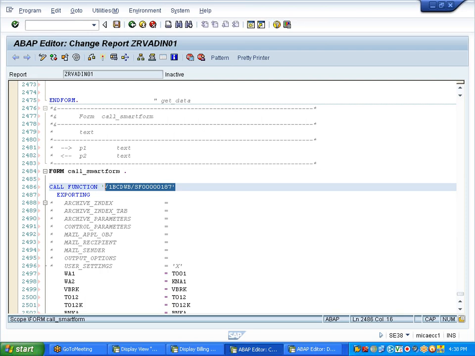So this number, whatever you are getting, 187 or something, at the end of the function module, that will change dynamically. Sometimes it will be 187. If you are using it regularly, the same function module will be allocated. But if you are not using it regularly, some new function module will be created. But at that time, this program will not work.